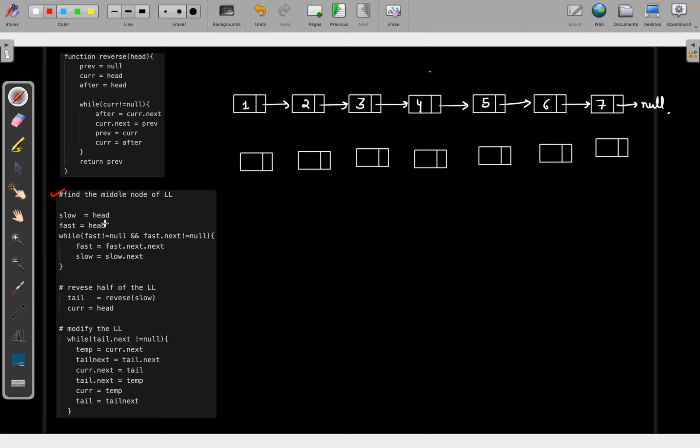So I will take one slow pointer. Let's suppose this is my slow pointer, and one is the fast pointer. Fast and slow are both pointing to head. Now, while fast is not equal to null and fast dot next is not equal to null, I will run slow and fast. Fast will move with 2 steps, slow will move with 1 step, right? So after one iteration, my fast will be here and my slow will be here, right?